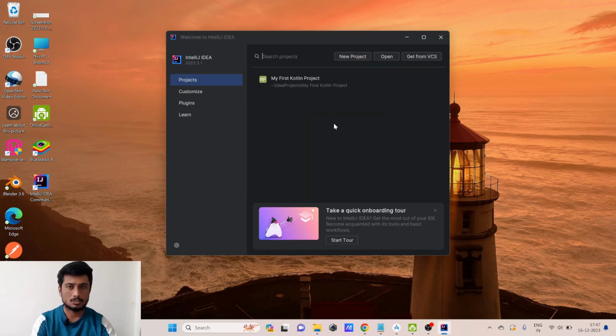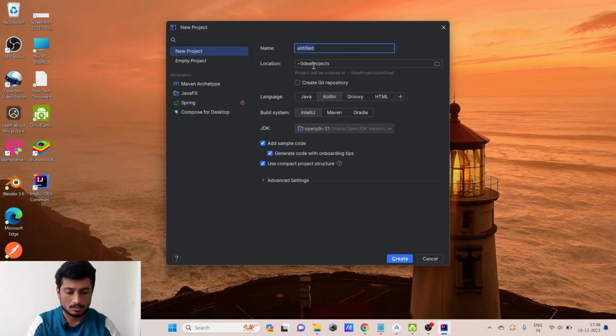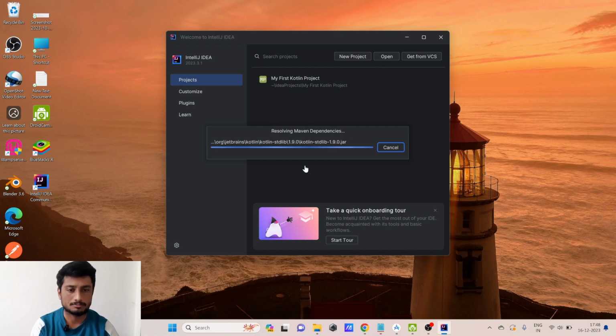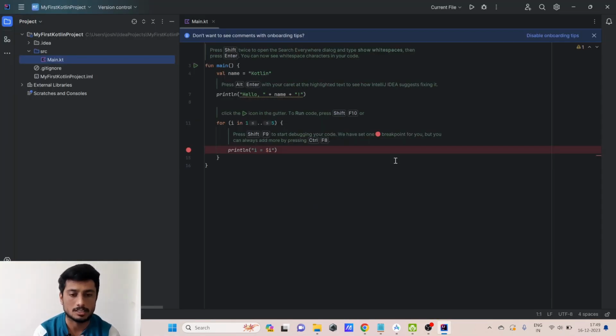Okay, so we just saw the error that it does not allow spaces in the project name. So we'll create another project, my first Kotlin project, without spaces, and we'll keep other things as they are and just click on create. This will create our Kotlin project. So this is our project pane which you are seeing on the screen.